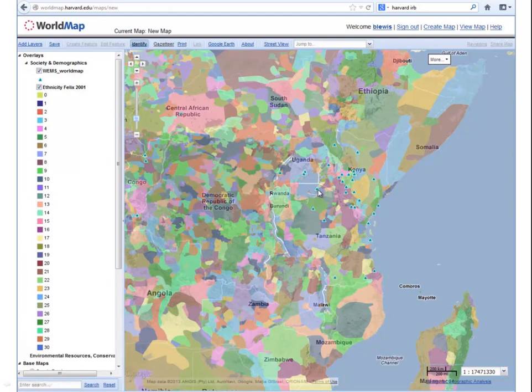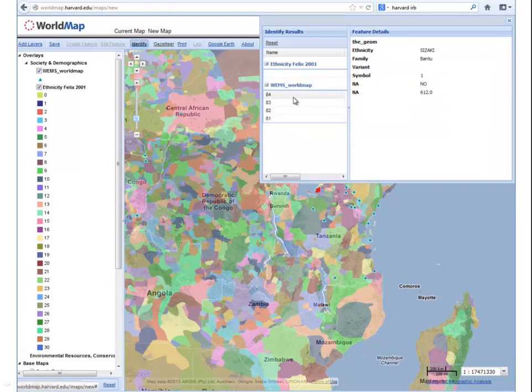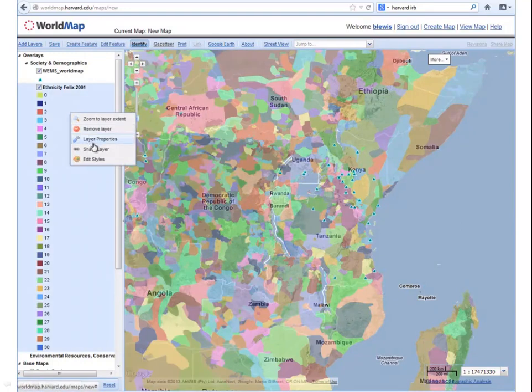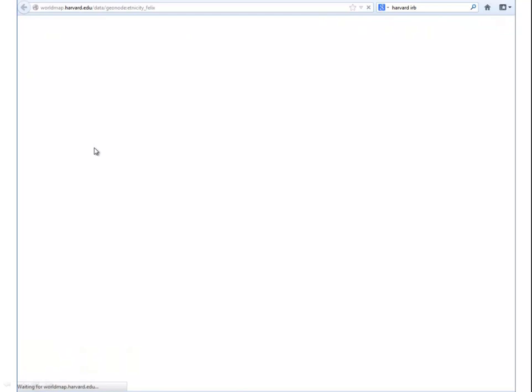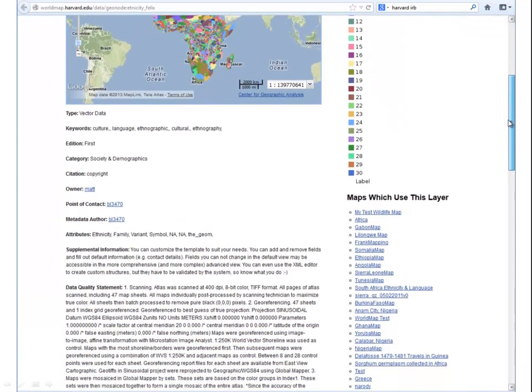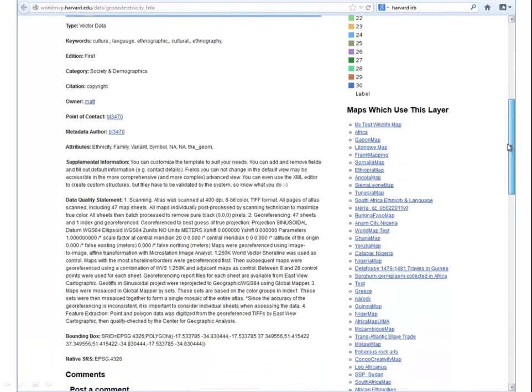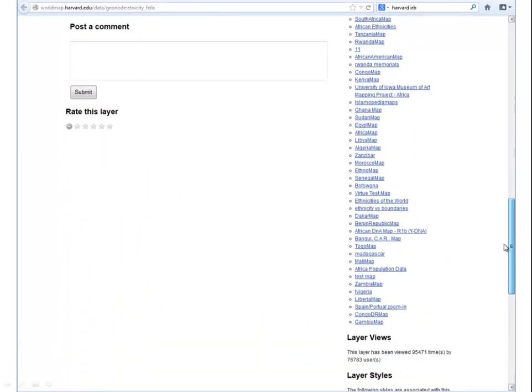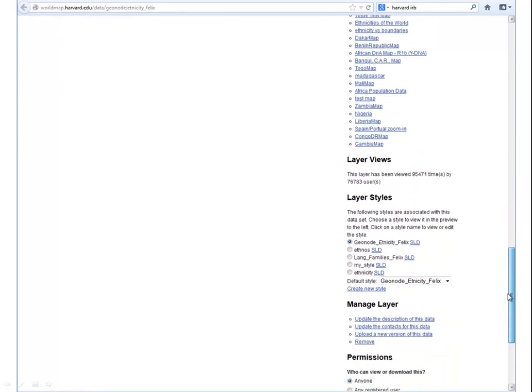If we click on a point, it drills down to the layers and shows you the different description data behind these points and polygons. Let's look at the Share Layer option for the ethnographics layer. You can download it to your hard drive if you want, and you can see that many different maps in the WorldMap platform use the same layer repeatedly. Must be a very useful layer.